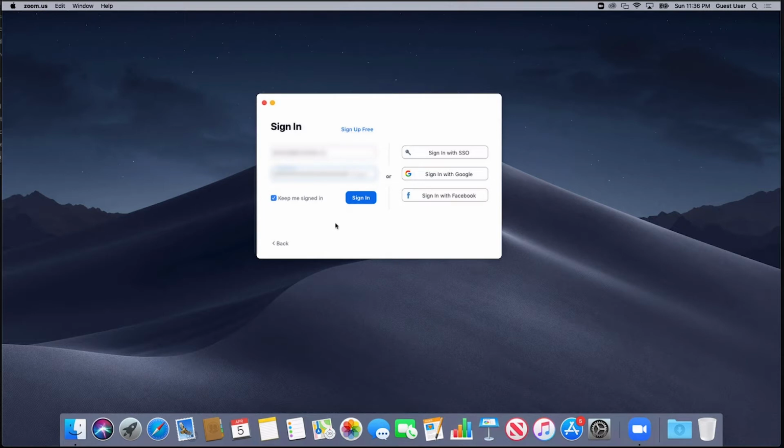So just protect yourself. Create a really strong password. Use an email that you're okay with using, and then you can keep yourself signed in. So we're going to click on the sign in button here.